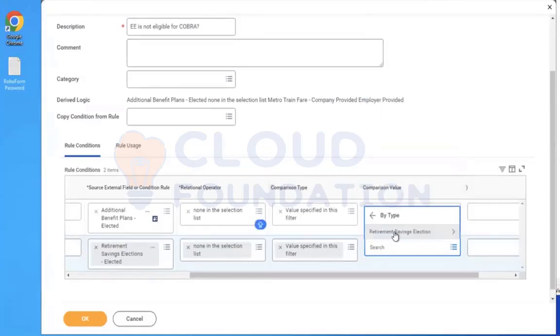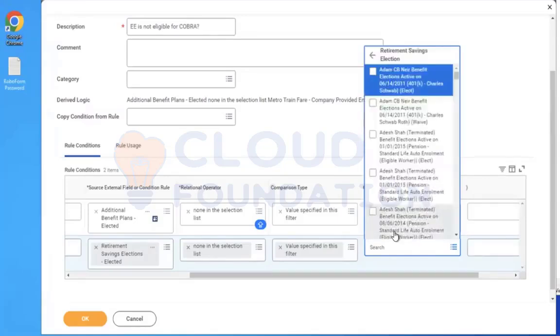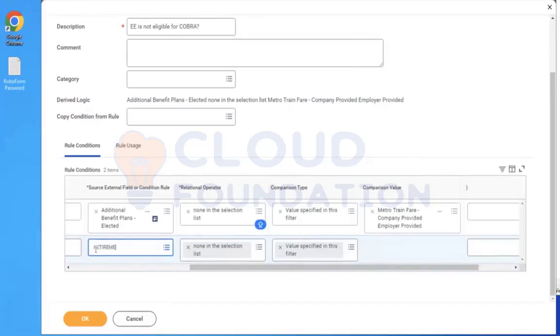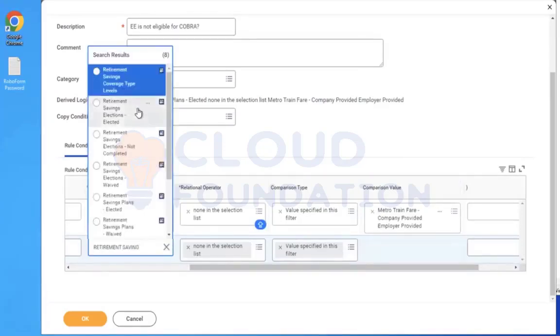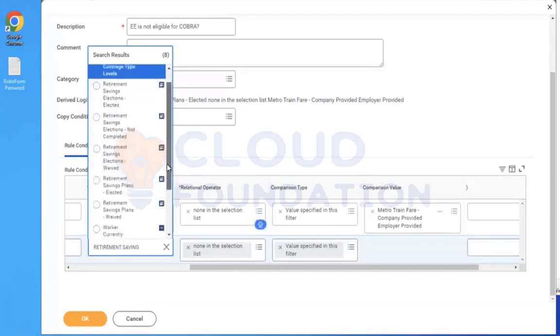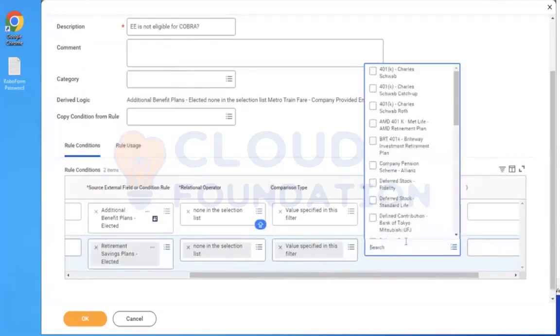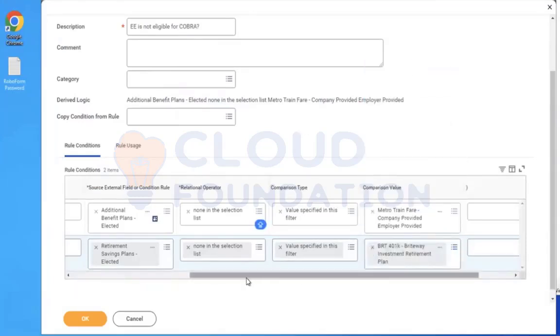Right. Selection. Okay, it's bringing all the employees data. No worries. Retirement saving. No, I think that should be the one. The other one was showing election. Yeah, now it works. Okay, this one should not be triggered.